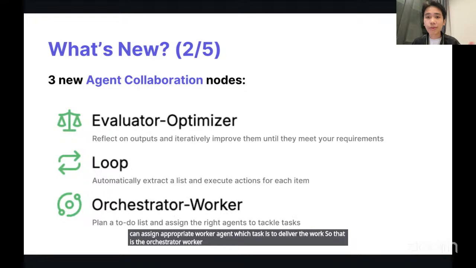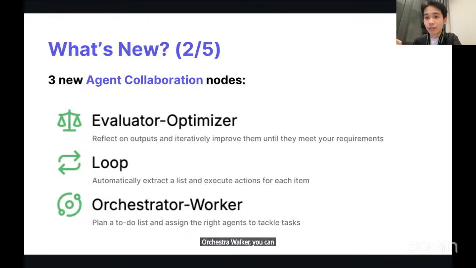It may sound quite similar to the loop node, but the main difference is that in the orchestrator worker, you can have multiple workers in the node, while in the loop node, you only have one agent.